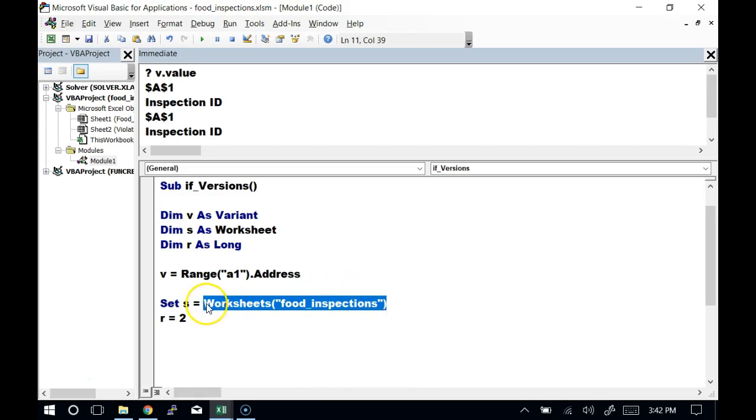Here's what happens. When I say Worksheets, food inspection like this, the interpreter has to figure out what I'm talking about. It looks through the worksheets collection, finds that worksheet, and gets a reference to it. All I'm doing is saying, do that once, and remember that. So now, instead of having to look it up each time, S is already bound onto that location.